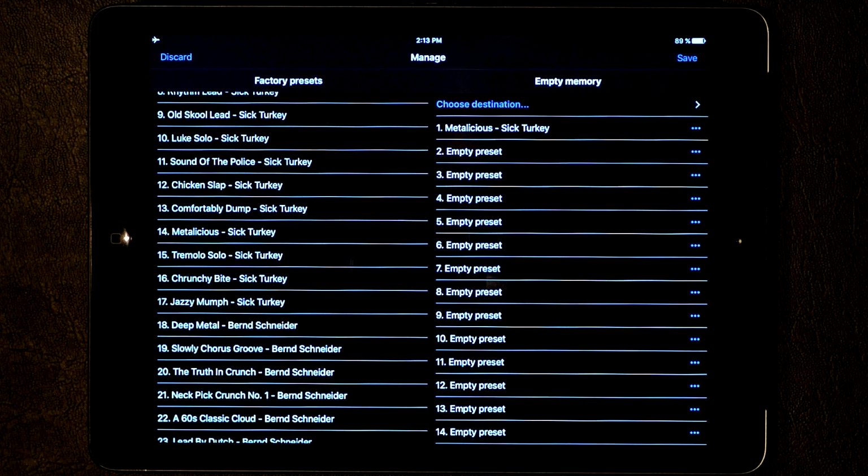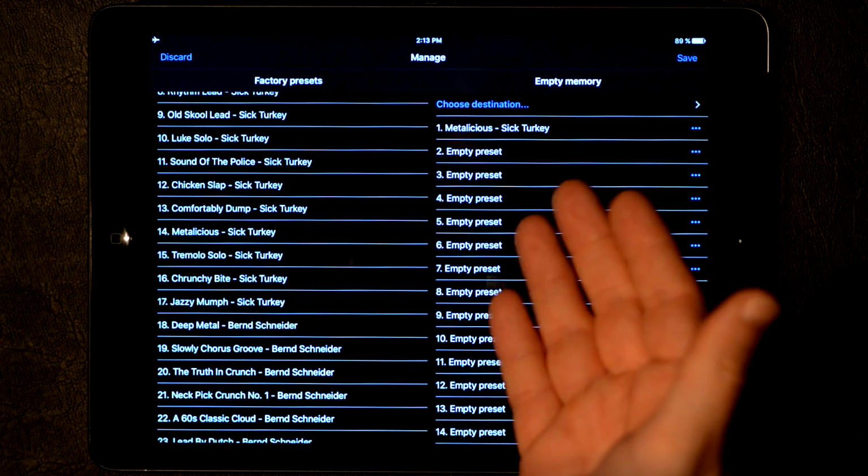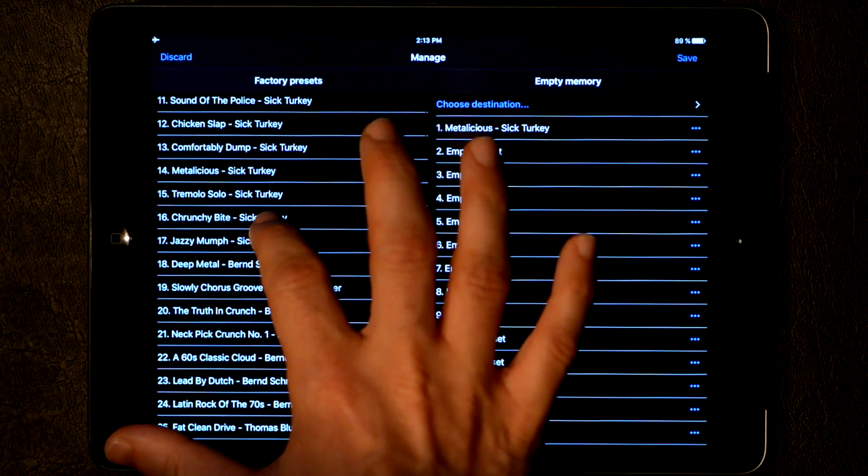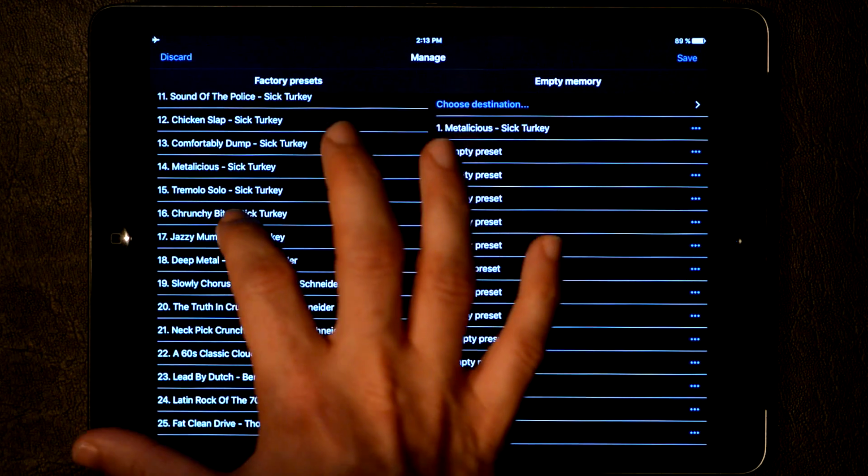If I just need the one sound then, I can simply use the empty memory list as it is. If I want to play a gig just playing Metalicious tones, then I'm good to go already. Or if I just want to share that preset, I can send that to friends. I'll show you how to do that in a sec. But let's just add a couple more to this list.